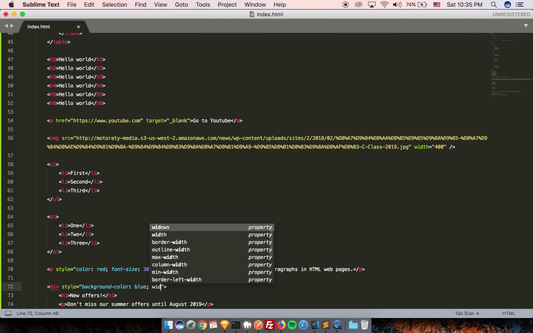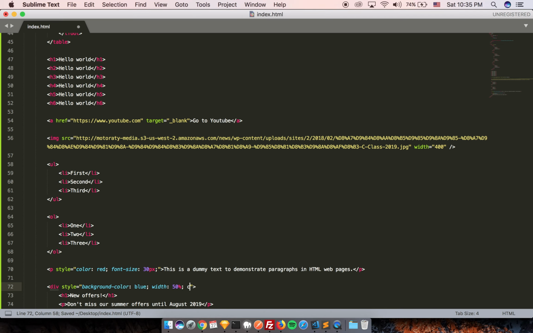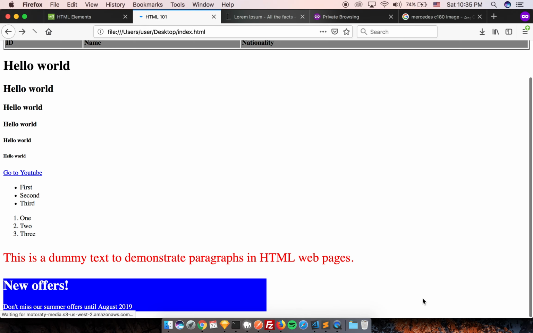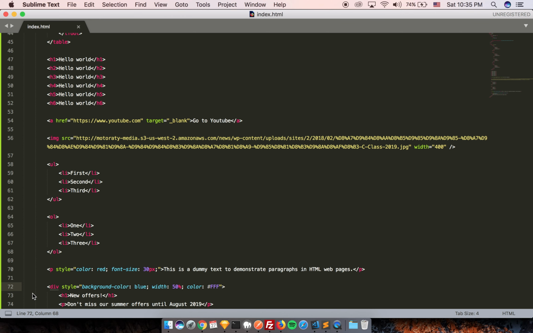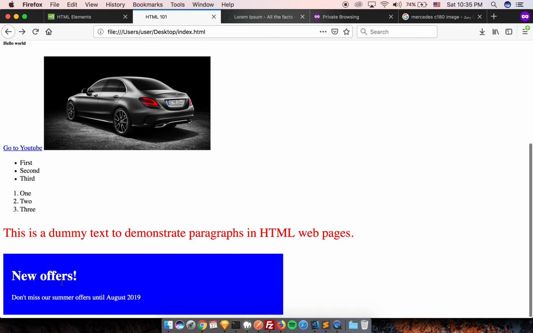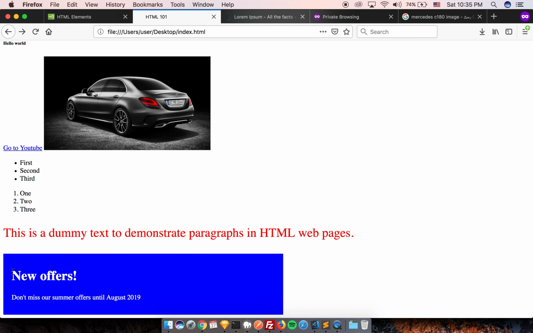We can set the width to have 50% of the screen. We can set the color to be white. And you can notice that the text here is stuck to the edges of the box, so we can add a padding of 15 pixels. This will apply the padding vertically and horizontally. If we would like to have different paddings, we can start with the vertical padding. So we have vertical padding of 15 and horizontal of 20 pixels. This is the padding applied. Here we have 15 vertically and 20 horizontally.